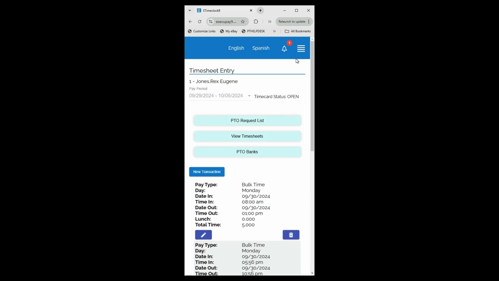When I'm completed, I can come up here and log off or just switch screens on the phone, close the phone, whatever you need to do. You're not really worried about other people getting into your phone.